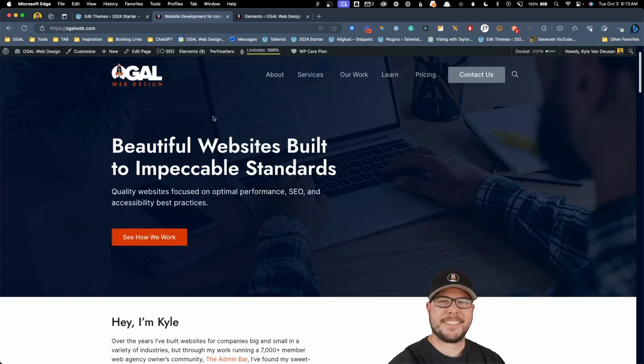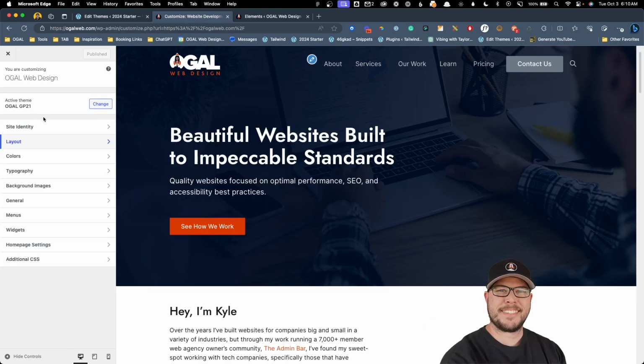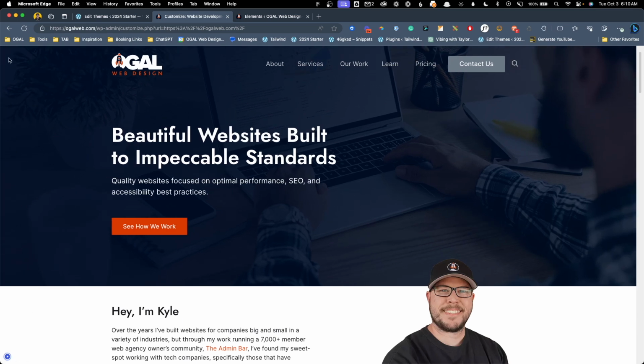Now it's important to remember, this is not the content width of the website, which you would see how all this content is stopping here. To set the content width, you go into the customizer, go to layout, container, and set this container width here. What we're dealing with right now is the actual site wrapper, which goes to the edge of the website. That's really gonna control anything that you set to be a full width section.